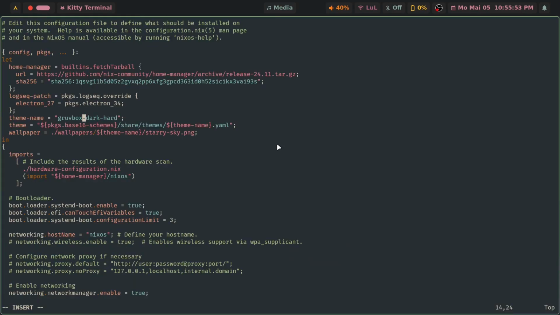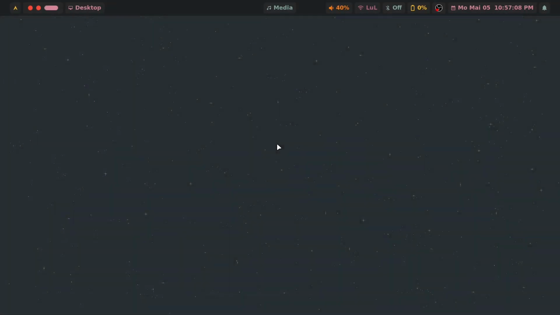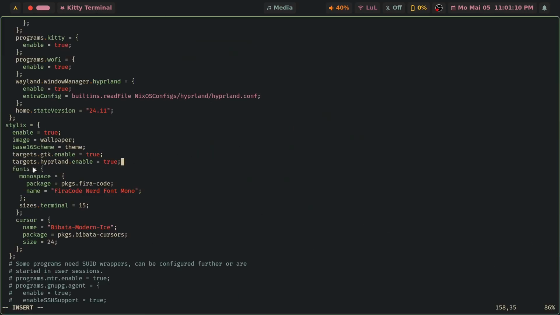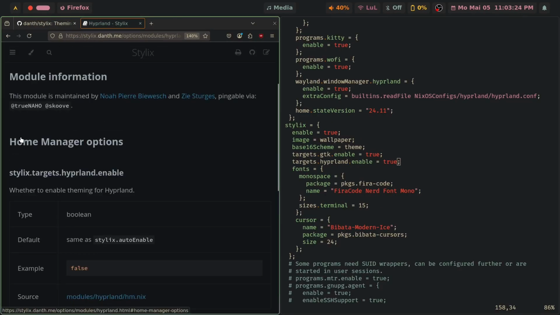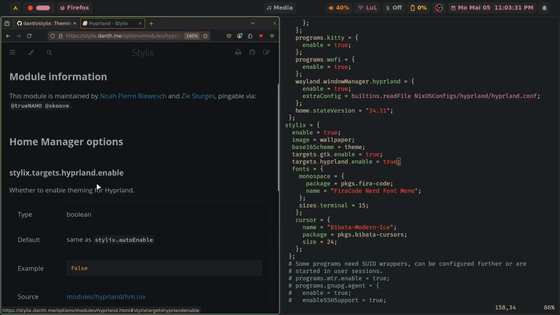And let me just try one more time, changing from Everforest now to Gruvbox. So it seems the wallpaper doesn't get changed immediately. Once again, this works after a reboot. This is not ideal, but at least it's kind of working already. I wonder if it will work better if I enable Hyprland as a target. I see, this is a Home Manager option and not a Stylix option. So let's see if I can figure this out.